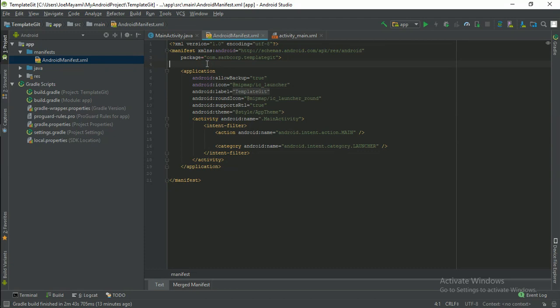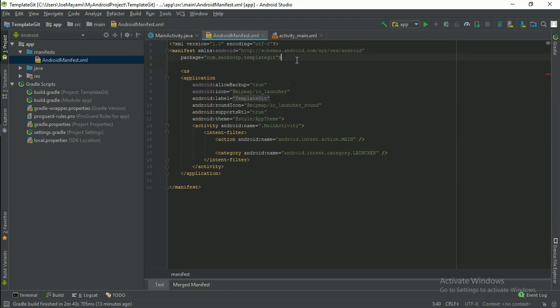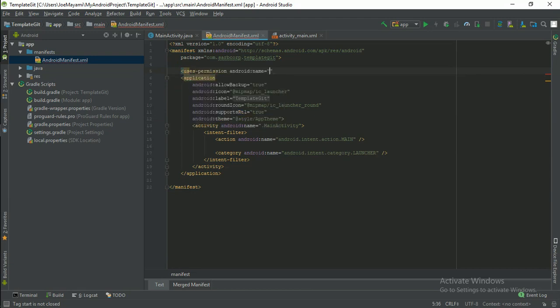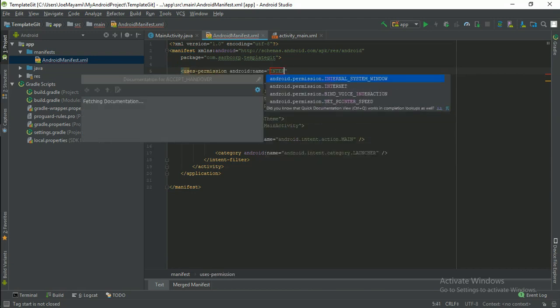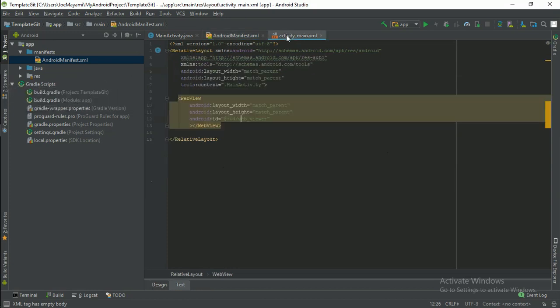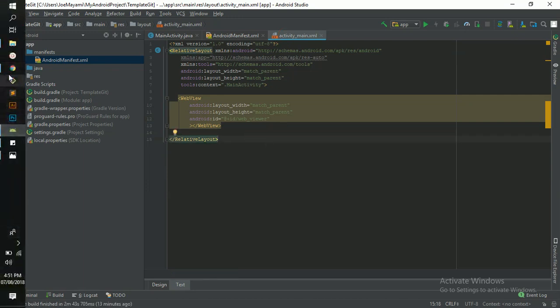All you just have to do is, so let's wait for it. Okay, we're back on track. So it uses permission, and what we're looking for is Android internet permission. So let's generate all. So that is all for that.